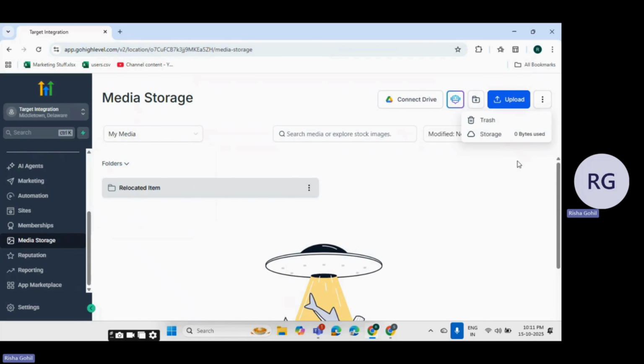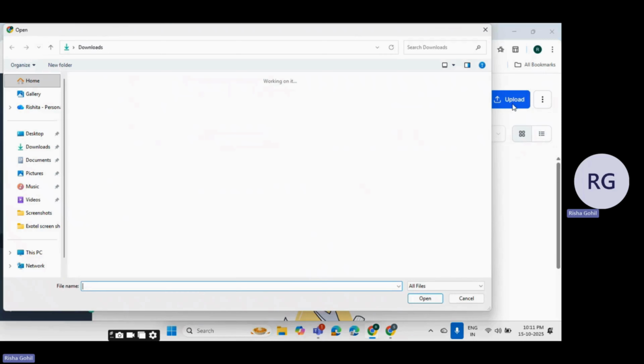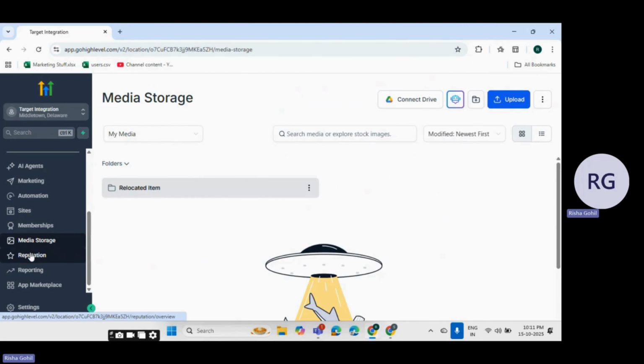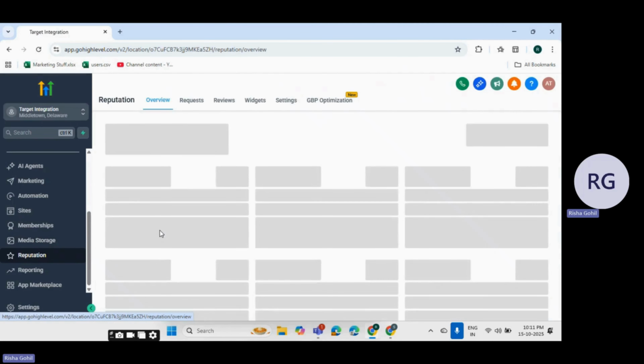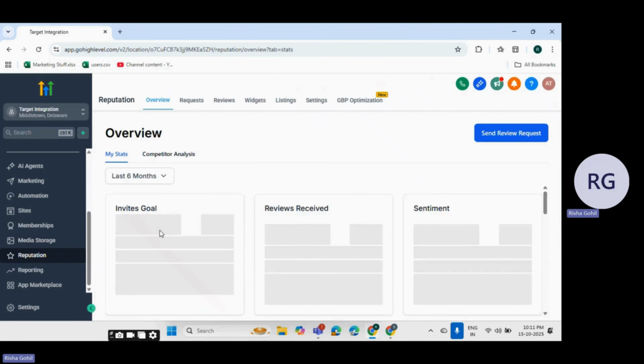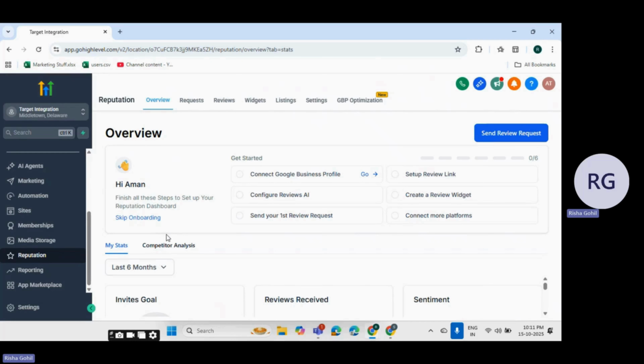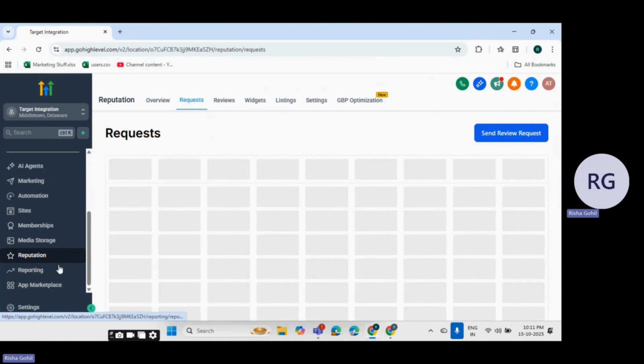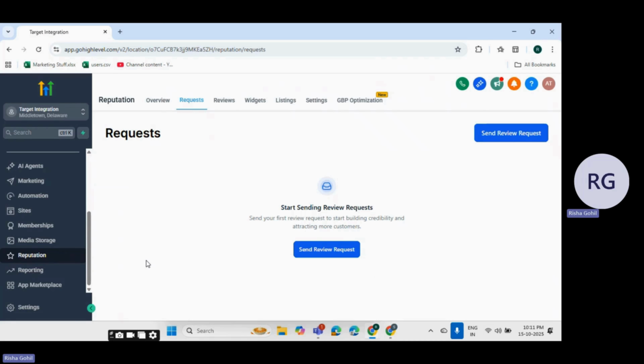The reputation module helps you manage online reviews. You can send automated review requests to clients after a service or purchase, and manage all the responses from Google and Facebook in one place. This feature is especially helpful for improving your online credibility and monitoring client feedback.